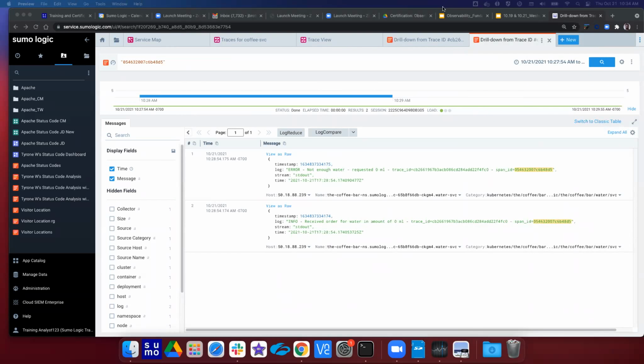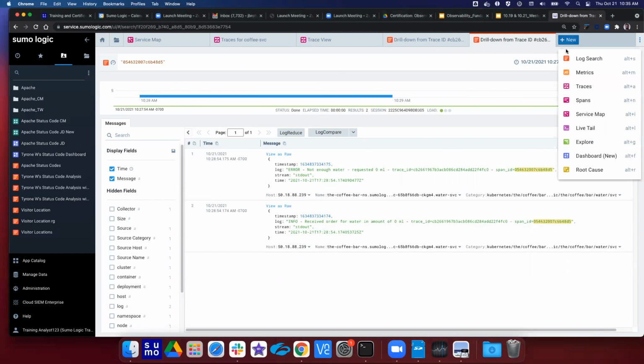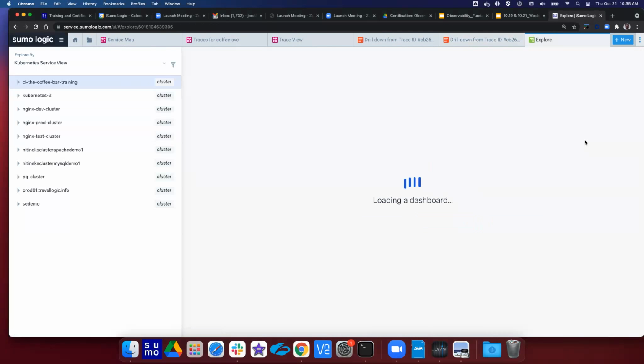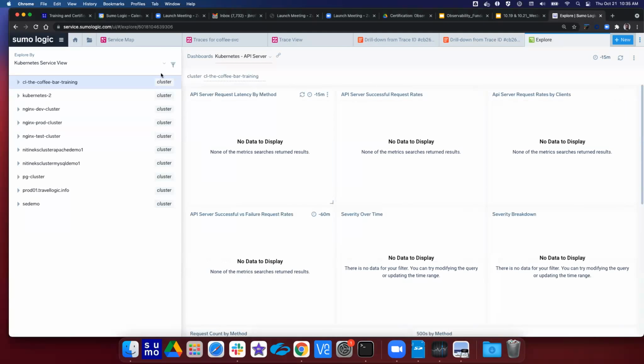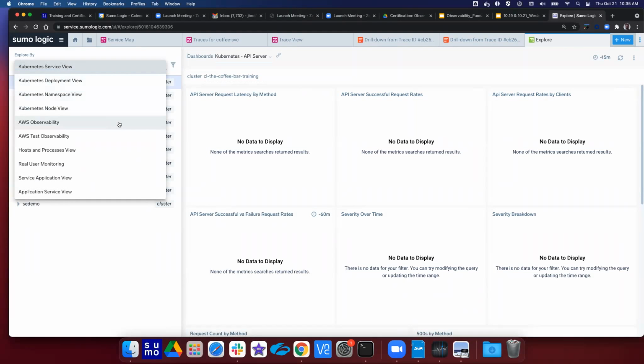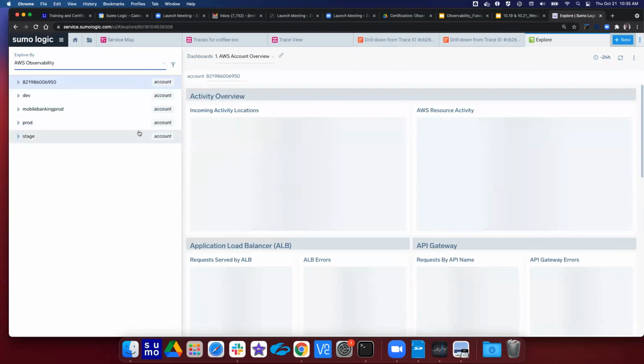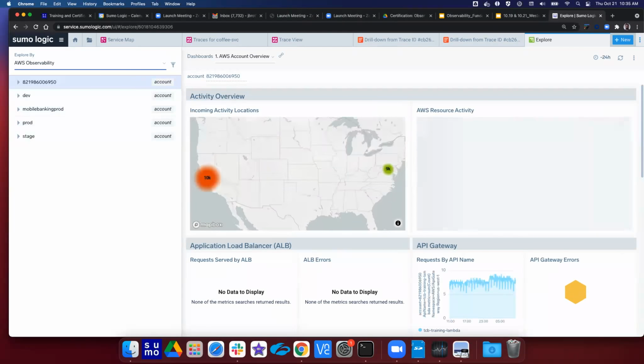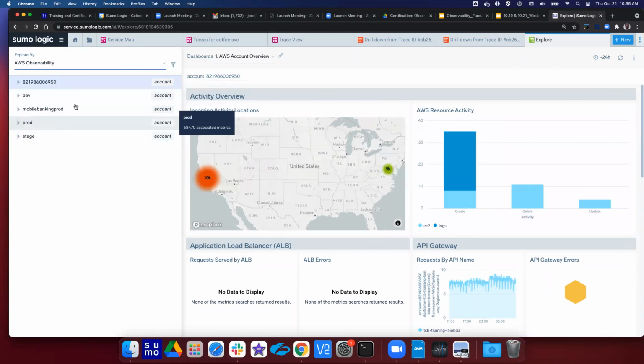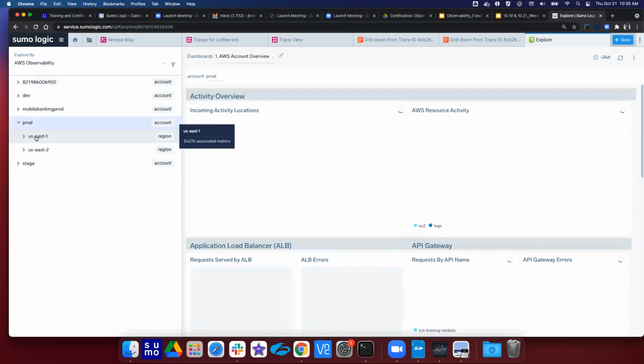So we're going to try to utilize the logs to help us with observability. We're really just going to follow the steps. We're going to go to New and Explore again, or maybe for the first time. Once again, we want to change our Explore by view. By default, it's going to be the Kubernetes service view, which is not helpful unless we're interested in Kubernetes. So we want to select AWS Observability. Once again, on the left-hand side of the screen, we can start to dig into the different environments. Here we have 5 different environments, and we can pick one to go into. The one we're going to use, as we did earlier, is prod and US East 1.